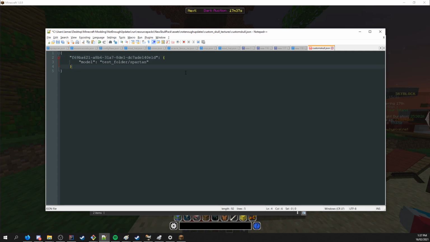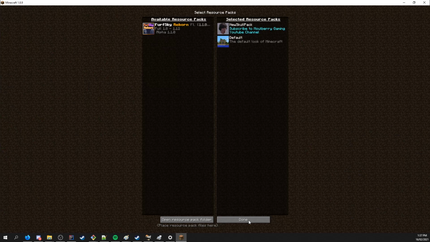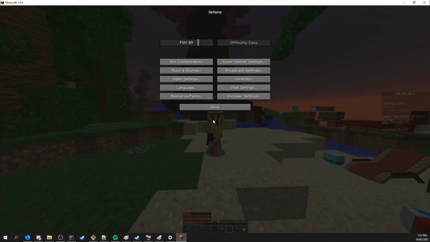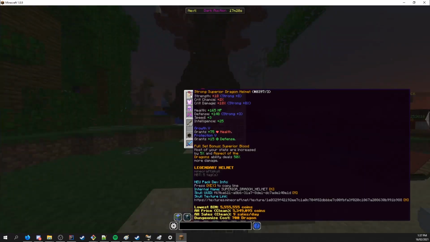Now if we go ahead and save this, and we load up this resource pack, which you can see over there, new skull pack, we should see, fingers crossed, if I didn't mess this up, there we go. It replaces the Superior Dragon helmet here with that.